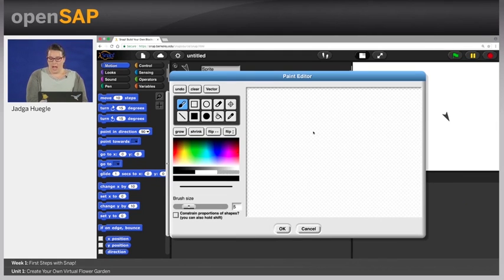When you are in the paint editor, you can choose from shapes that are already provided, or you can just freeform draw something. And I just want to draw a petal for my flower that we're going to stamp. So I choose blue as my color, and I want the pen a little bit thicker, so I adjust the brush size. Let's do 10, for example. And then I can draw my petal. This is how it looks like.